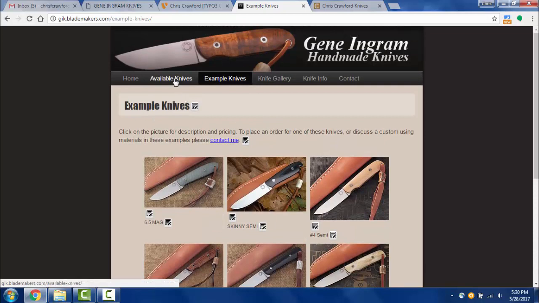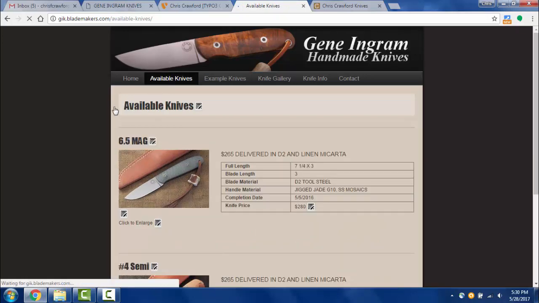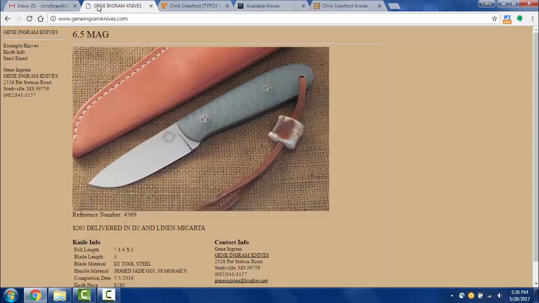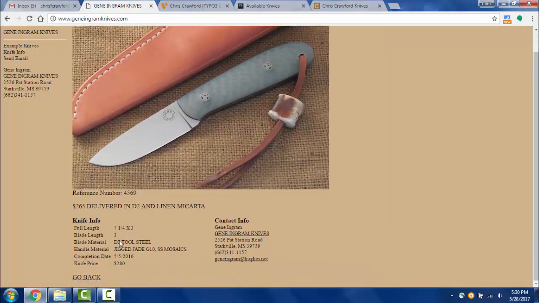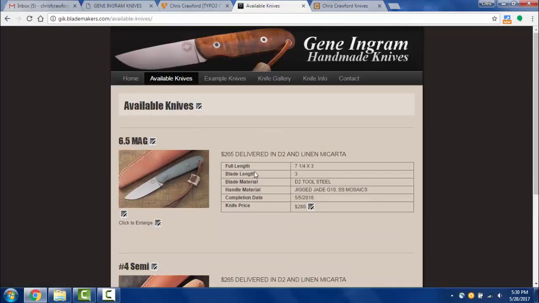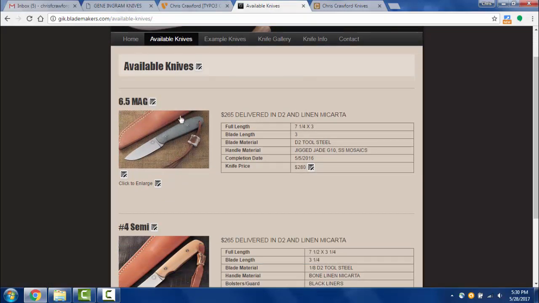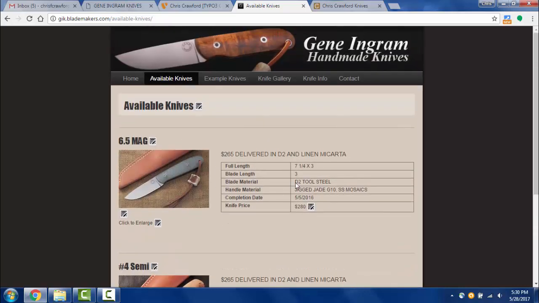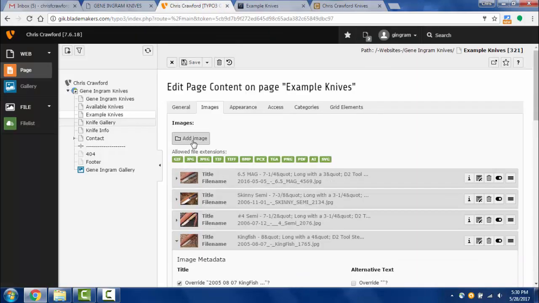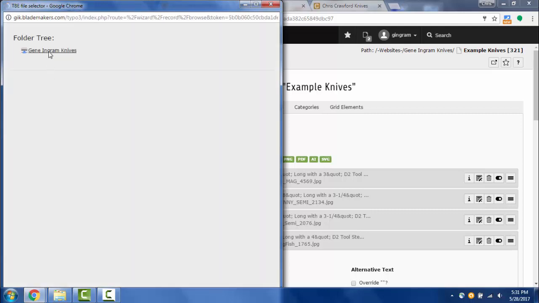Now another option is the way these available knives work, and I'm going to do a separate video on available knives. But basically I have a picture here, and then I have some information. This would be like what we have on the old BladeMakers site right down here. So I set up 2. This is a lot more time consuming, because even though we can copy these content elements and paste them back in and then change the information, it's still a whole lot more timely than going in here and clicking add image. Let's grab one.